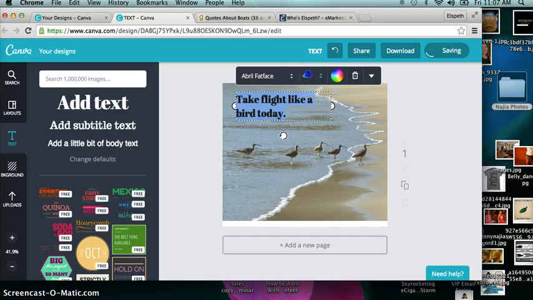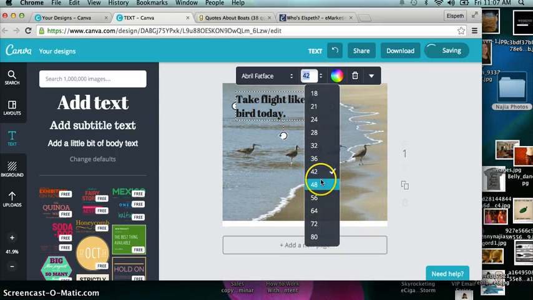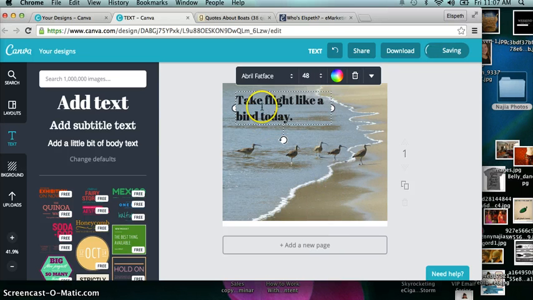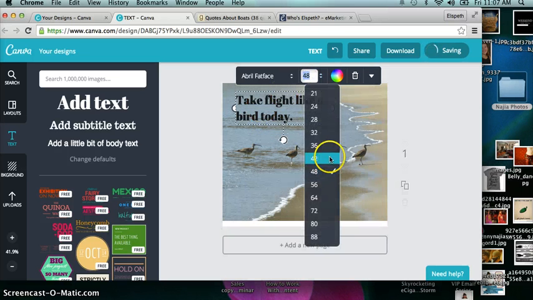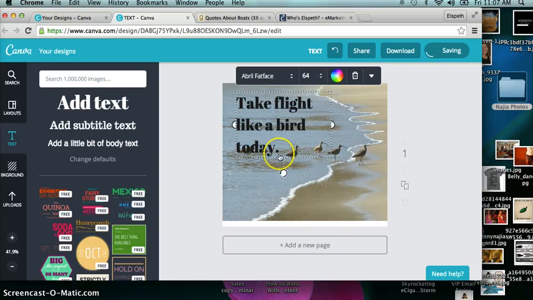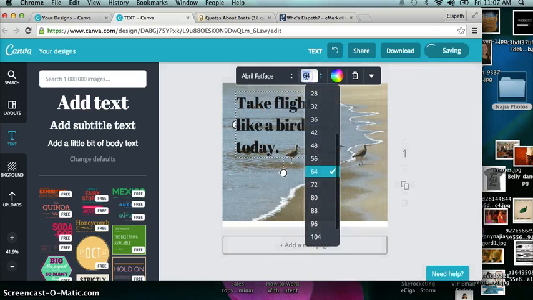So I like to make it the right size that will be balanced with the image and or that will fit the right space. So I can make this a little bigger just by clicking on the font and blowing it up. I think that's too big. So let's go back down.